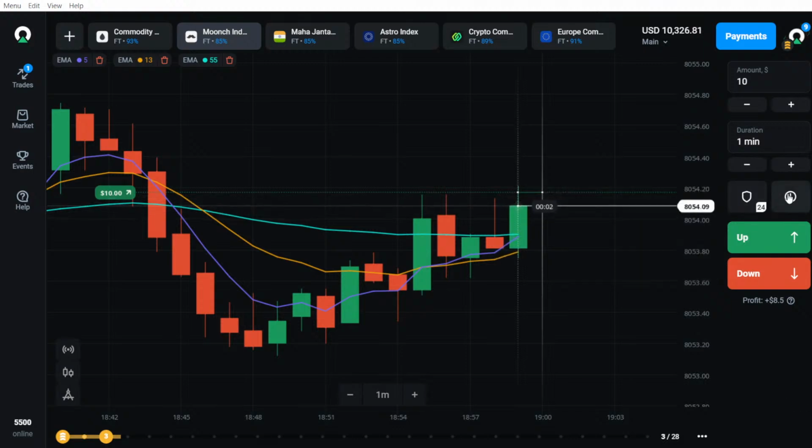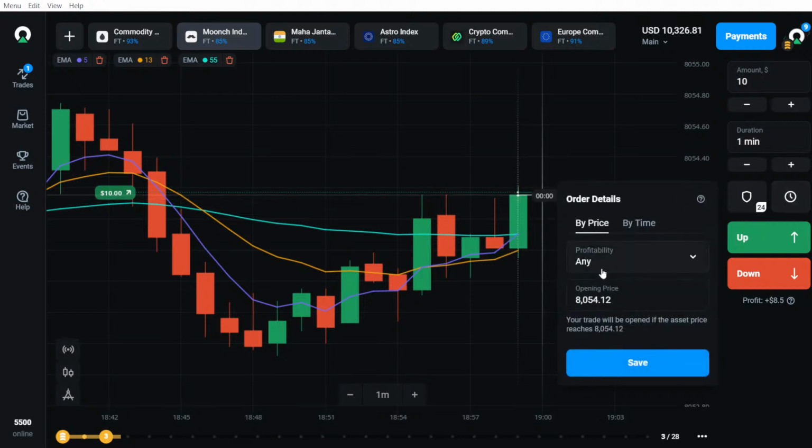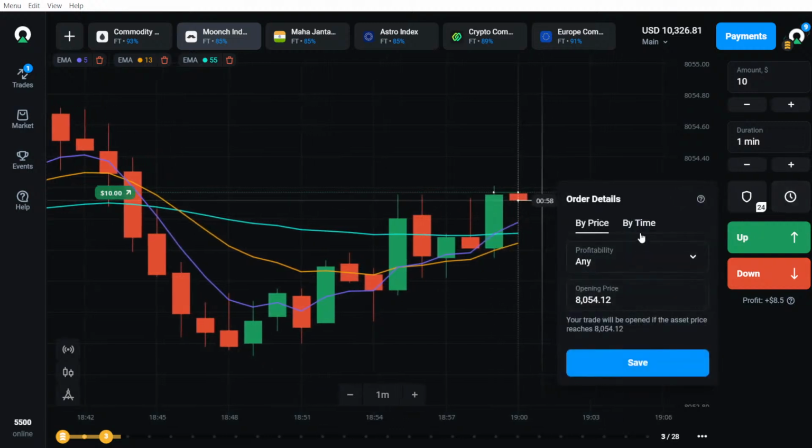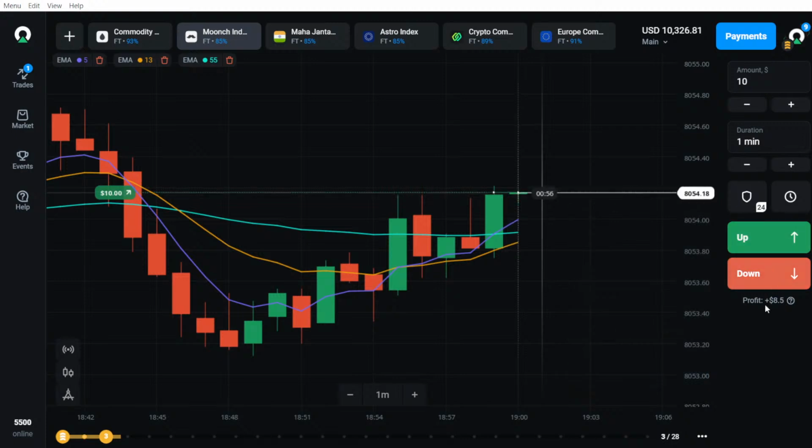This clock button is to execute a future trade on the basis of the course or on the basis of the time. The up and down button is to execute the trade, whether you want to take a trade in the upward direction or downward direction. This small piece of information is stating that if I take a trade on this asset with $10, after getting a successful result, I'll be getting a profit of $8.5.